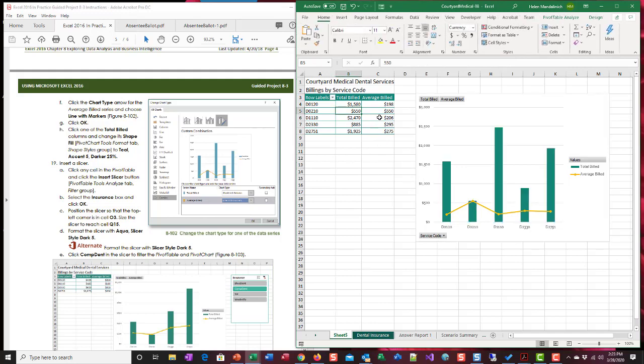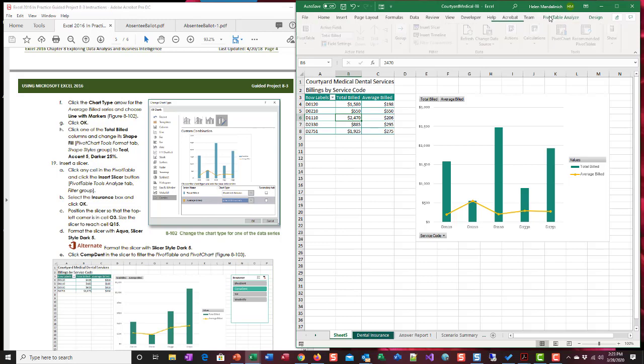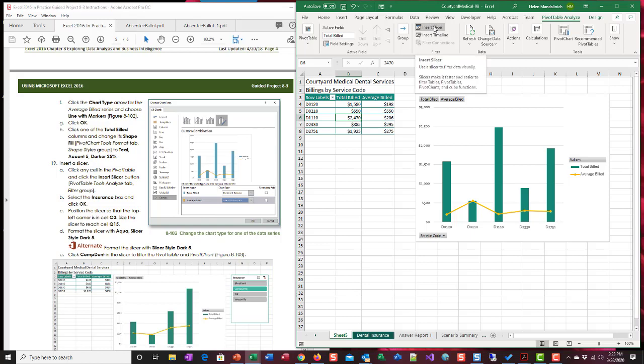So click on any cell in the pivot table, not the pivot chart, pivot table. So then we're going to go up to the PivotTable Tools Analyze tab, and there is a filter group, and right there it says Insert Slicer.